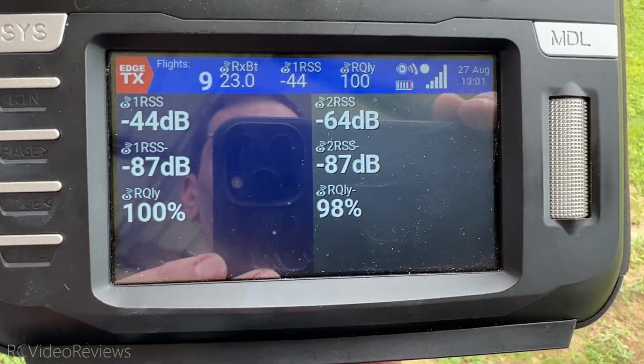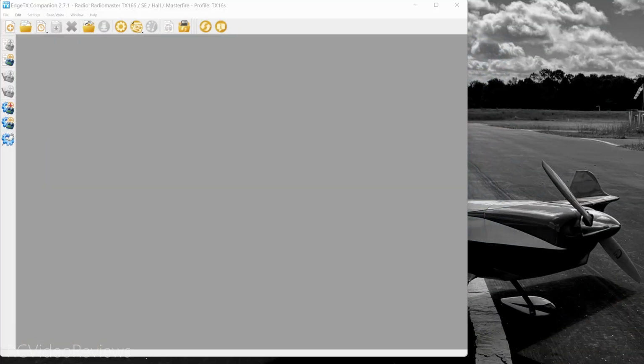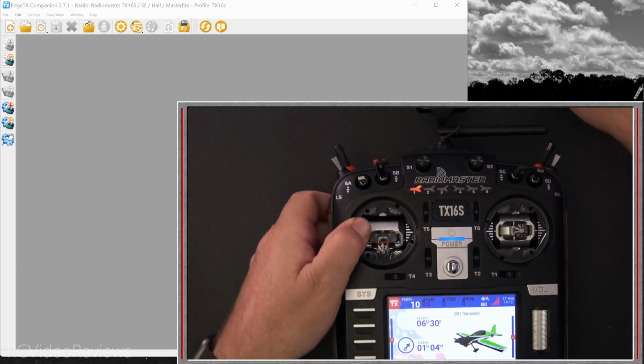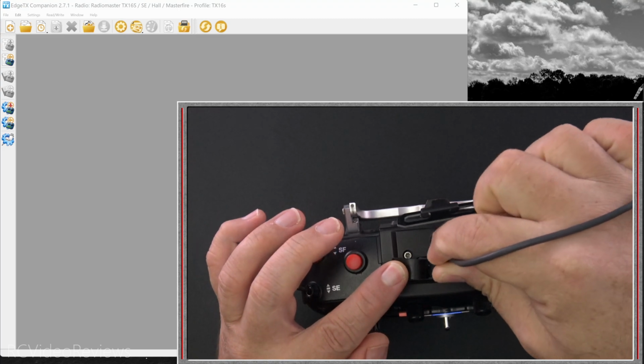So really solid link quality. Can't wait to put this on the graph. Now that we've done our flying, it's time to get our log file off the radio. And the way we're gonna do that is by connecting the USB-C cable to the top of the radio. Right here on the top port, just connect the USB-C cable.